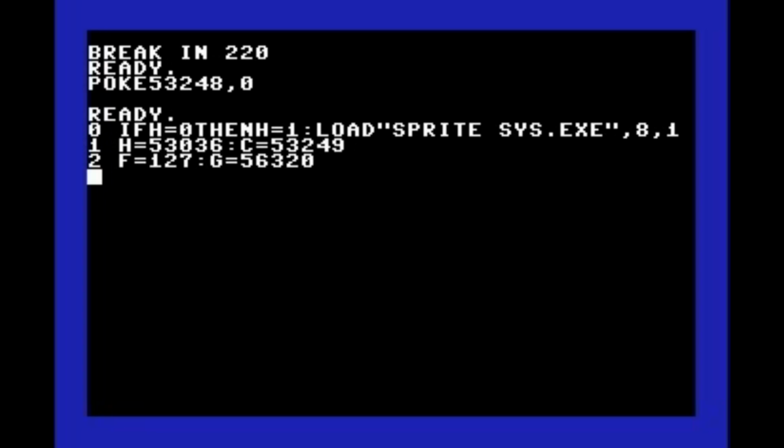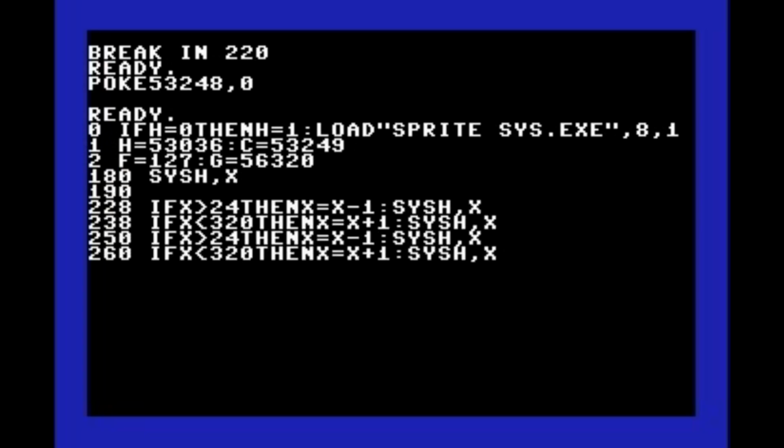Let's replace the rest of the lines that we need to replace though. So let's paste those in. Okay. And now we're going to list 180 onward.